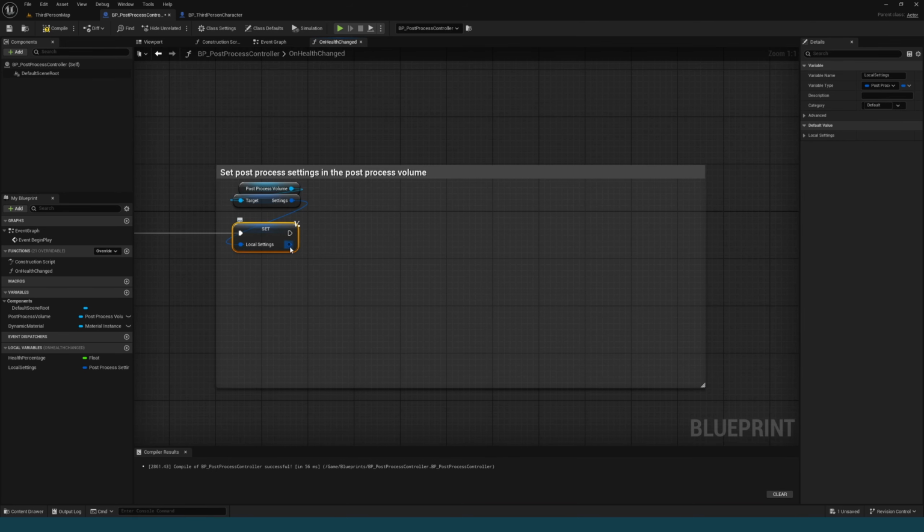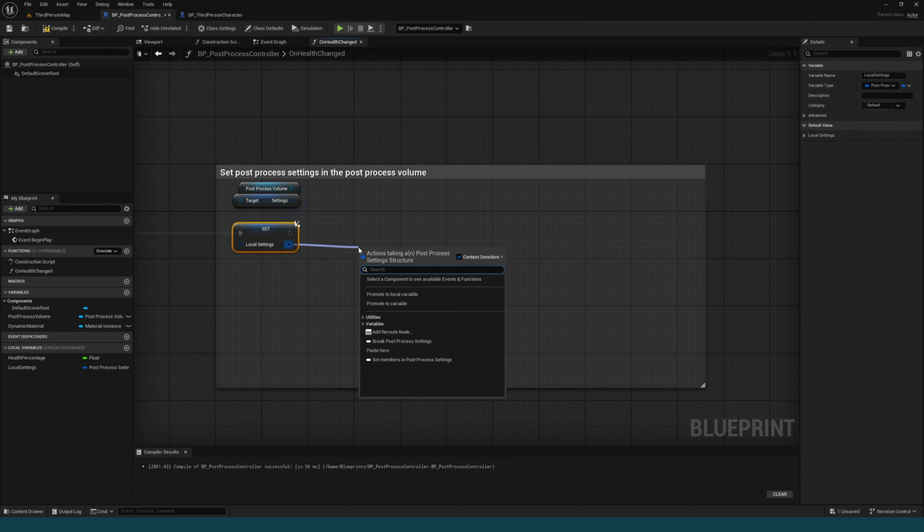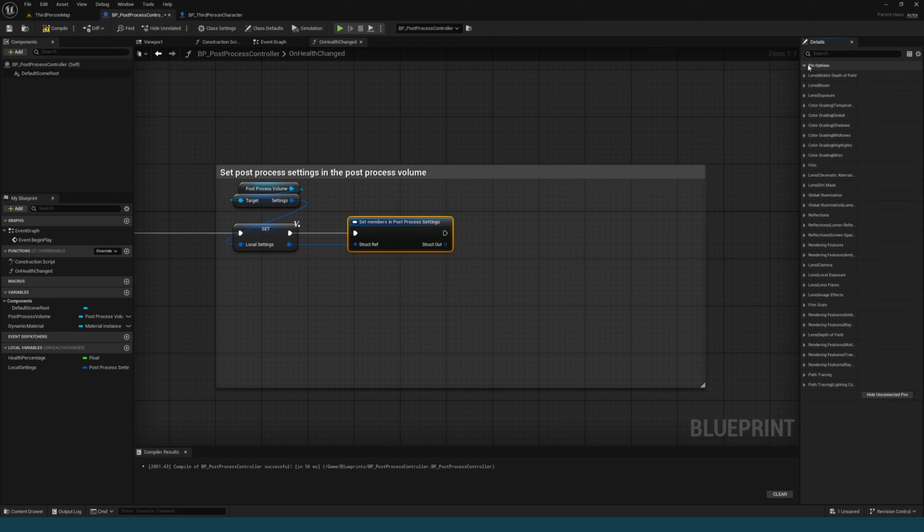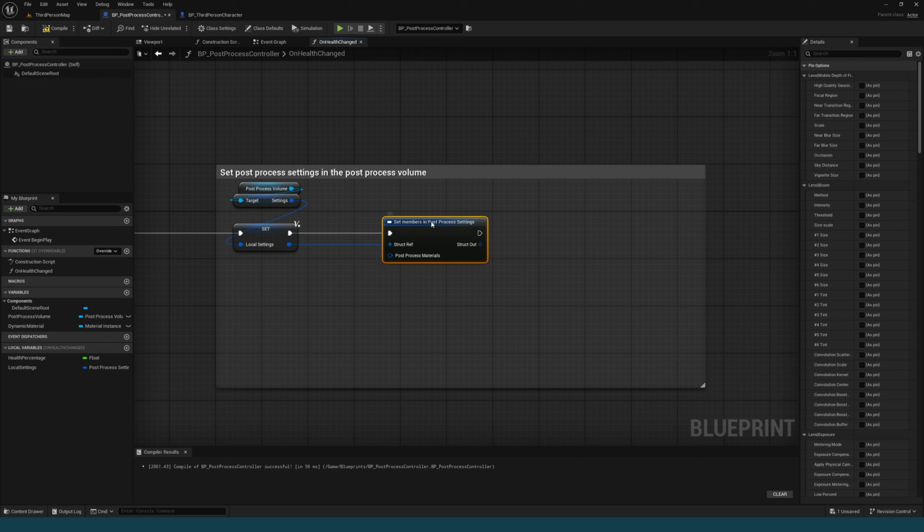So to modify these local settings, we can drag off, and we'll see here at the bottom there's a set members in post-process settings. This will allow us to set various elements in the post-process settings. On the far right, there's all these pin options. I'll right-click at the top and hit collapse all and just open this top one so we can see all of them laid out. Under rendering features, there's an option for our post-process material. We'll select that as a pin. We can see that appear now on the side.